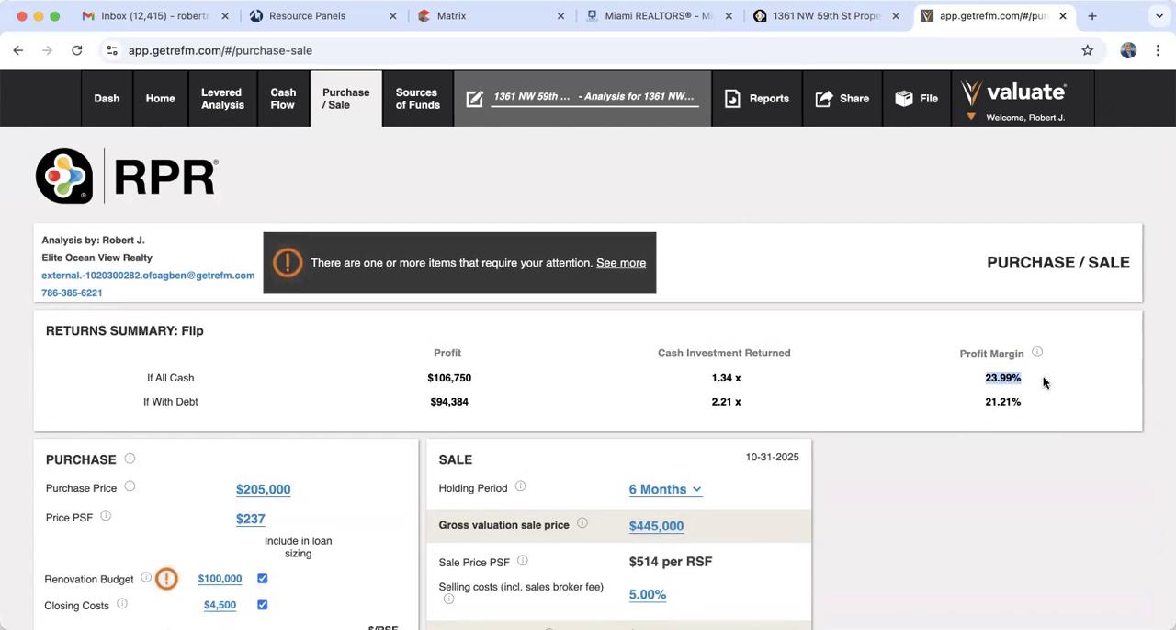If they took out a loan with a hard money lender, your investor is set to make 21% return on a 6 month investment. This is a great deal. If your investor is purchasing in cash, they stand to profit $106,000 on this transaction. If your investor is going to use a hard money lender, they stand to profit 94,384 on this transaction.